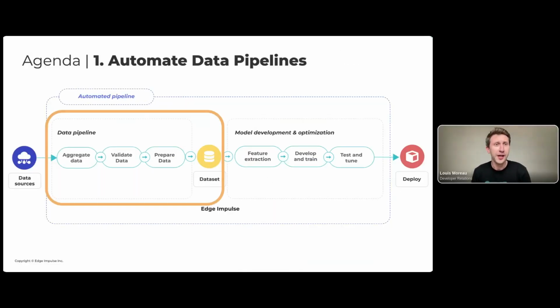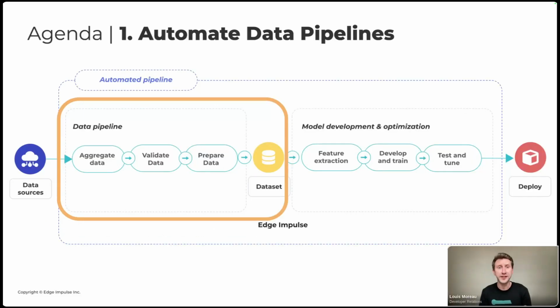To do it, we are going to divide this into main sections. The first one is how to automate your data pipeline, so how to aggregate data, how to validate or disqualify data samples, how to prepare and combine data to arrive at an ML-ready dataset that is ready to be trained.